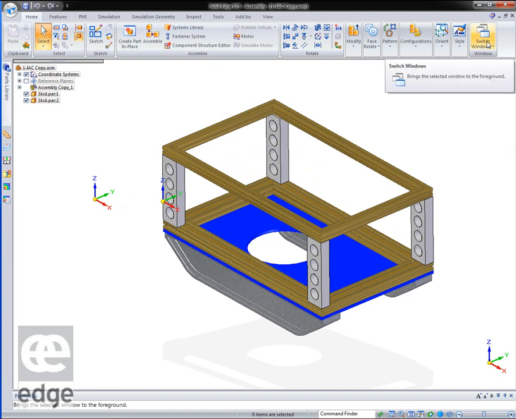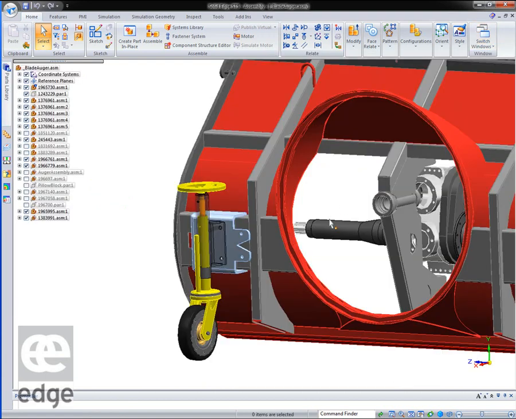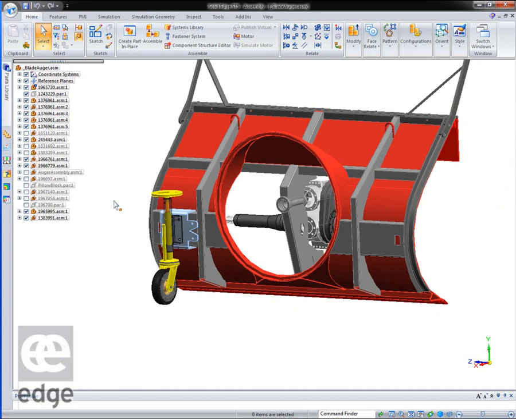Okay, one more thing to look at is let's go back to our original file here. And what I want to do is mirror these components across that I've just created.